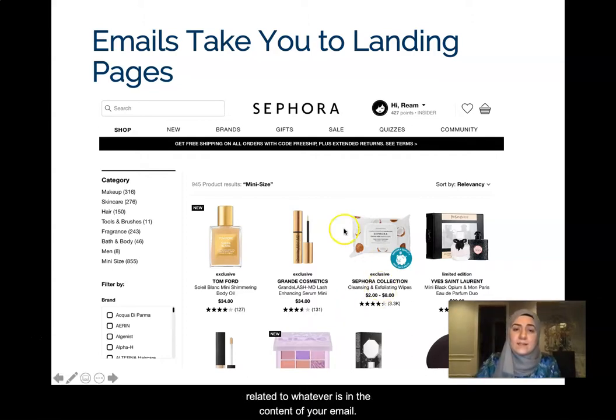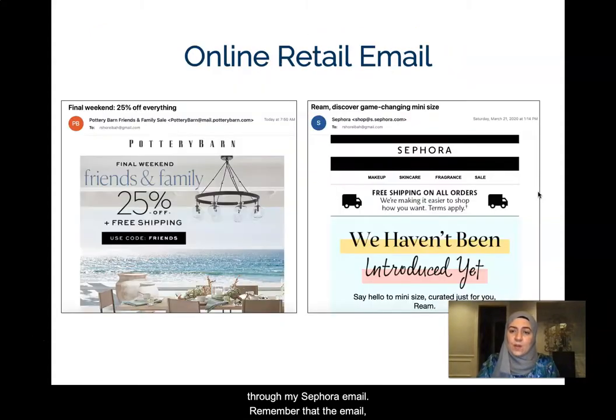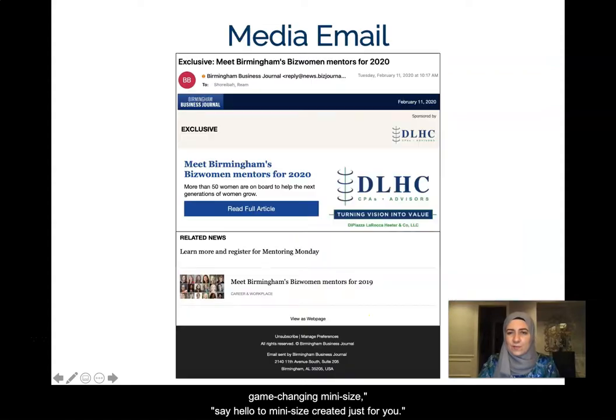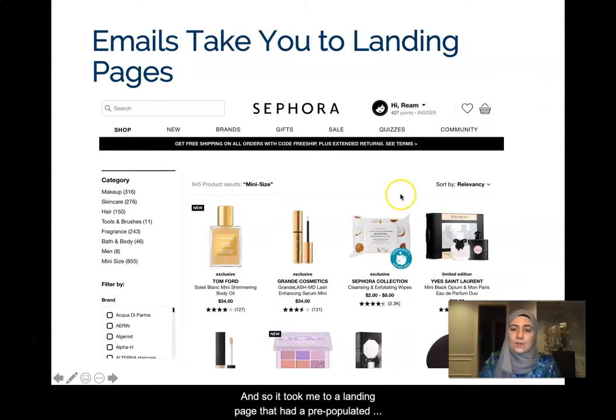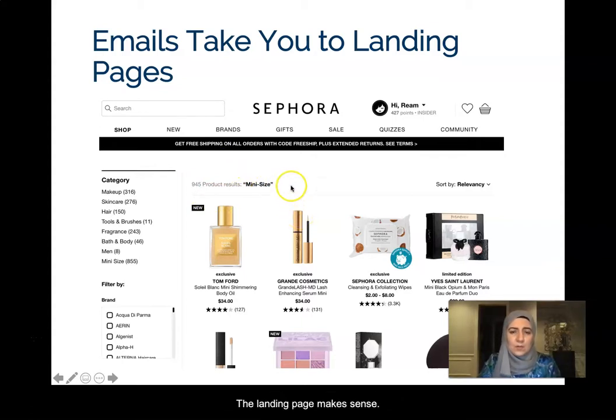So this is the landing page that I arrived at when I clicked through my Sephora email. And you might remember that the email, let's go back to it, was all about discover game-changing mini size. Say hello to mini size, curated just for you. And so it took me to a landing page that had a pre-populated search, and the search term was mini size. So it's kind of, I would say they did okay. The landing page makes sense. It is not completely customized to the email, but it makes sense. I'm not thrown off by it.